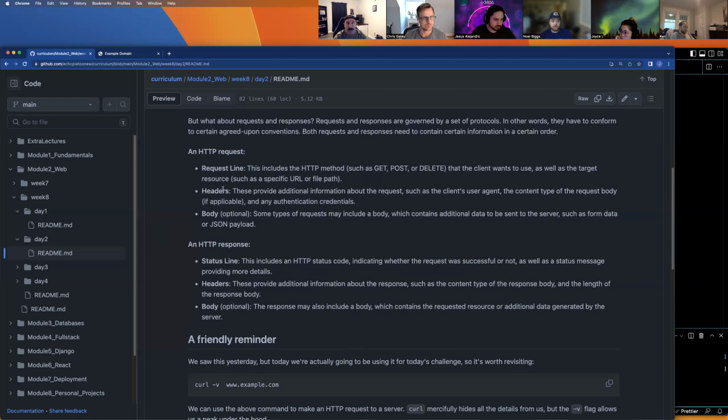Headers have a lot of stuff, but generally I like to consider it metadata. These provide additional information about the request, such as the client's user agent, content type of the request body, and any authentication credentials. That's the big one. You'll be seeing a lot more of authentication when we start getting into authentication. That's where we'll be plugging in some of our tokens, cookies, things like that. Those go in the headers.